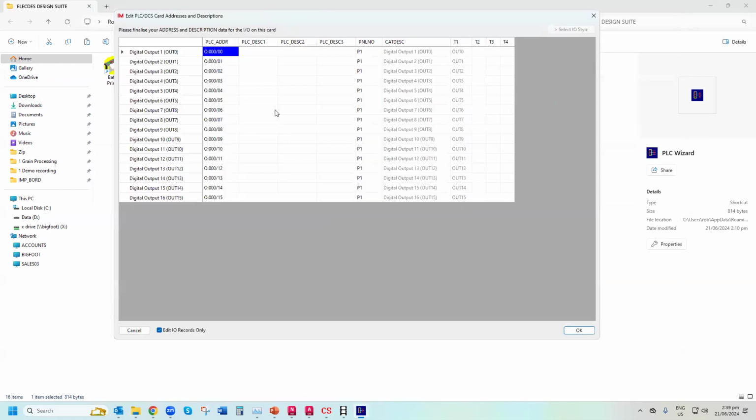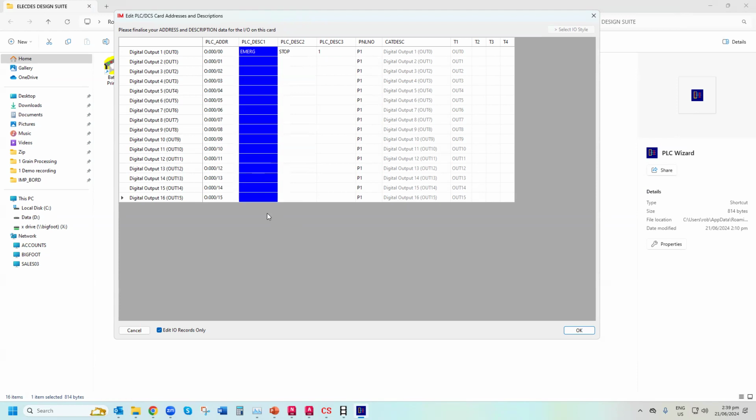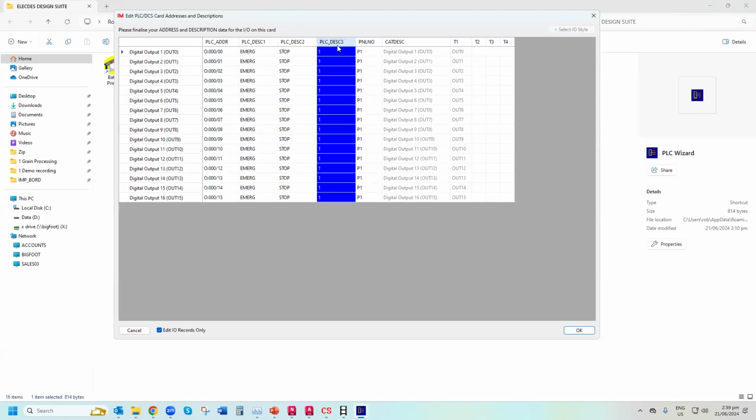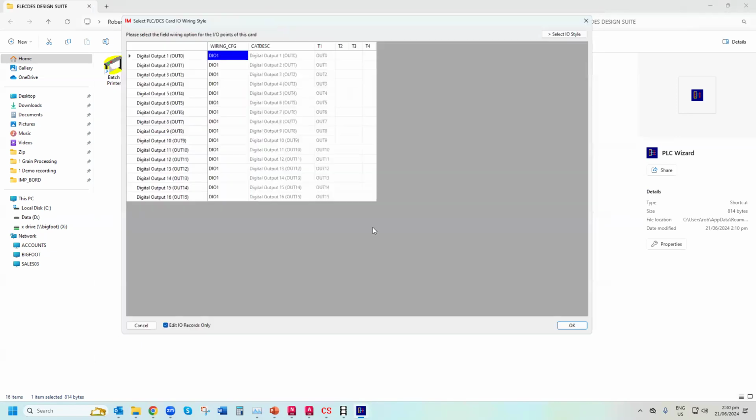Okay, edit the addresses and descriptions. Now, this is the sort of stuff that could be coming from an Excel spreadsheet. I just fill in some information, Control C and Control V, and right click, increment so it's something different. 1 to 16 there. Okay, and then I go to wiring styles.